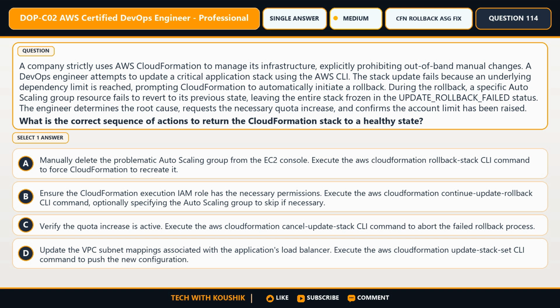Option C. Verify the quota increase is active. Execute the AWS CloudFormation cancel-update-stack CLI command to abort the failed rollback process.